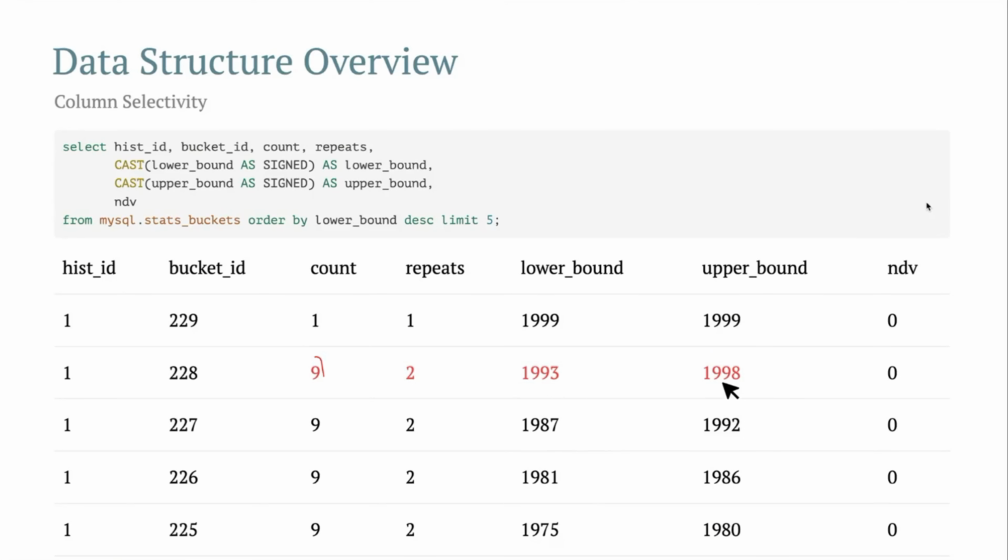This is very special because we only record the repeats value for the upper bound. So it's kind of a special TopN in the histogram. For other data located in this range, we don't really count the repeats, but for the upper bound, we do this kind of specialized thing. And we can use these repeats when we try to do some equality condition estimation, right?